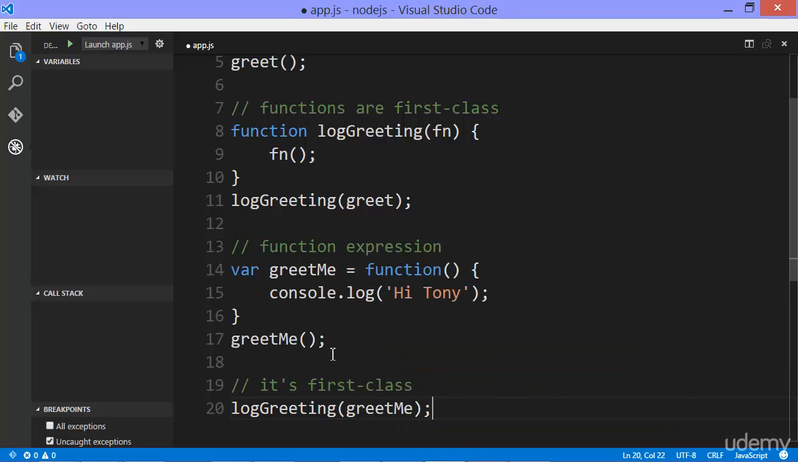I could pass greetMe to my logGreeting function. Notice what I just did. I used a function expression to create a function, set a variable equal to that function, and call the function. And then I used that same variable and gave it as a parameter, which also invokes that same function in this parameter here in this function. All right, so this could be a little confusing. I encourage you to try it. Take a good look. Give it a try for yourself. It becomes pretty clear when you stop and look at it.